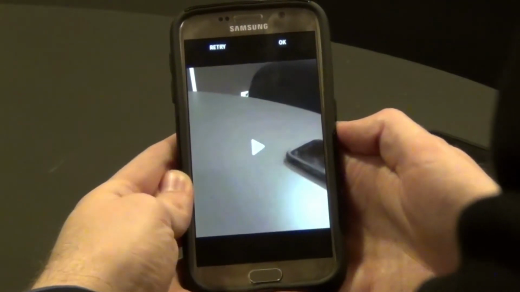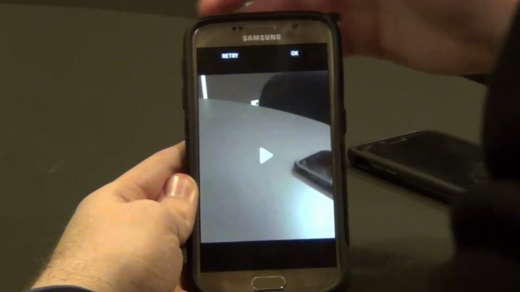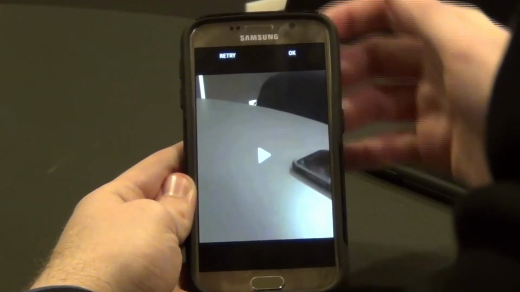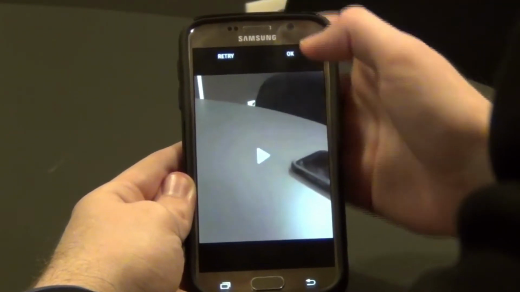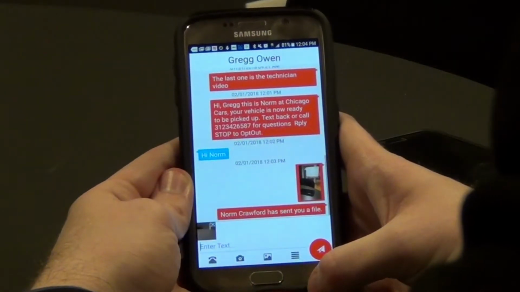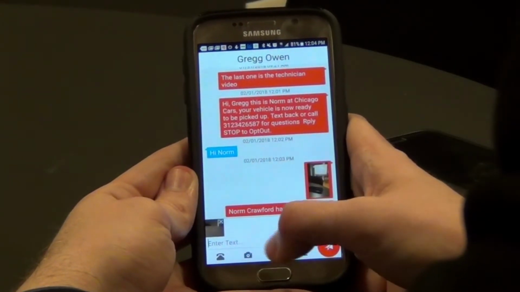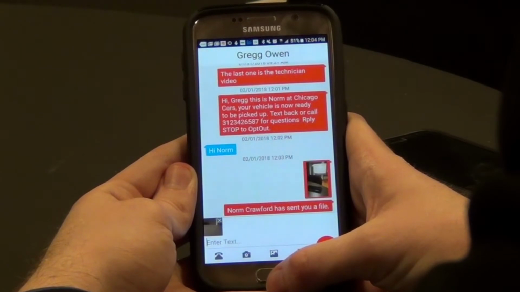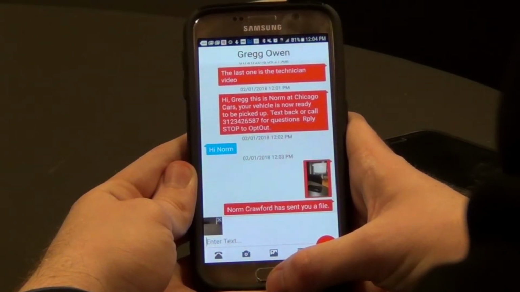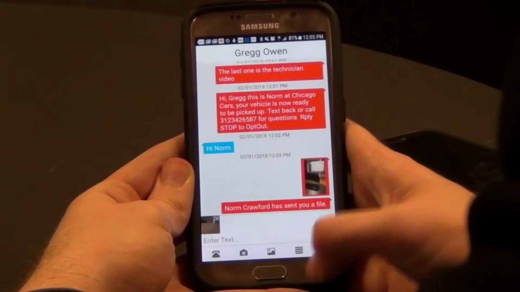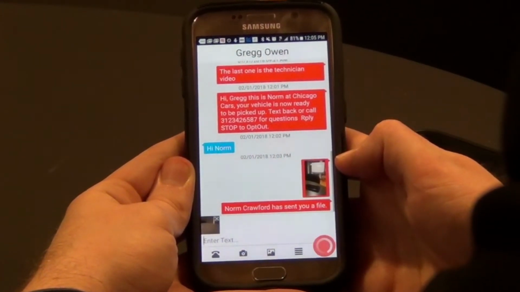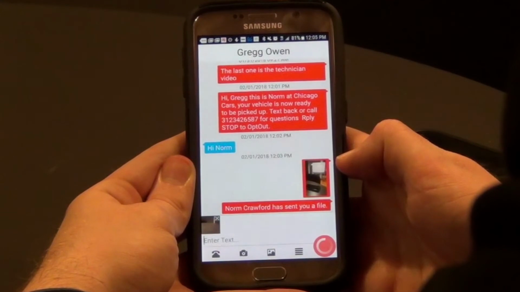And then what? And it'll bring up the same 2 options you had before. If you don't like it, you can retry. In this case, we'll just hit OK. There, it's loaded up the video. And so again, just like the photo, it loads first, takes a little time, and then when you're ready, what do you do then? When you're ready, you can either enter a message for the customer, or you can just send off that video. So again, it's always using the little red circle with the white paper airplane in it.